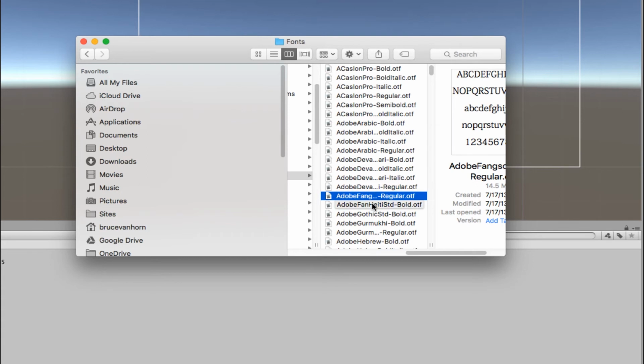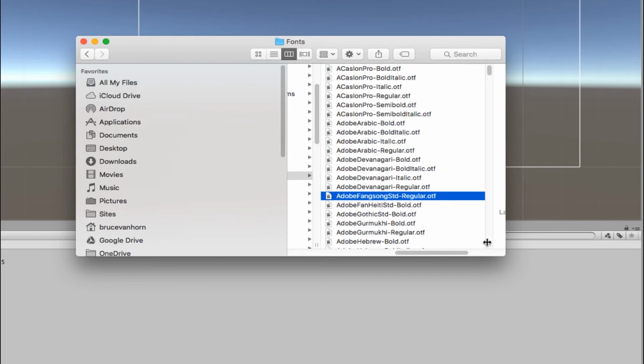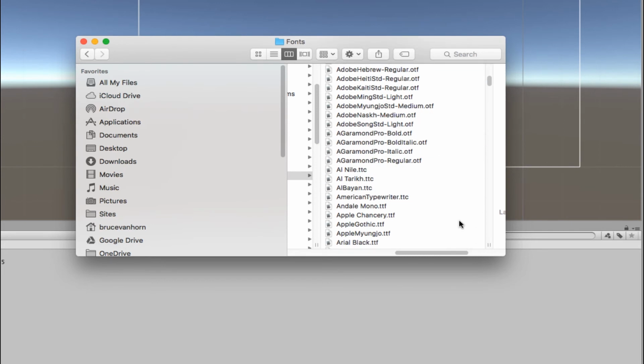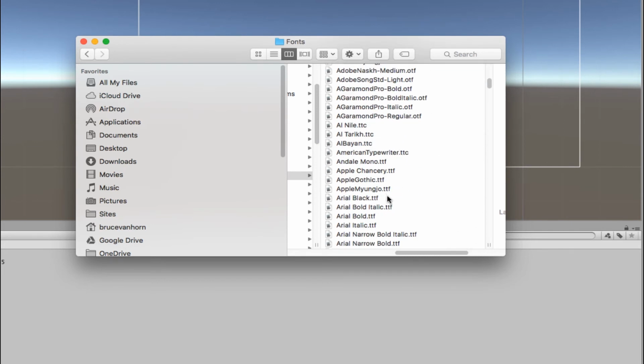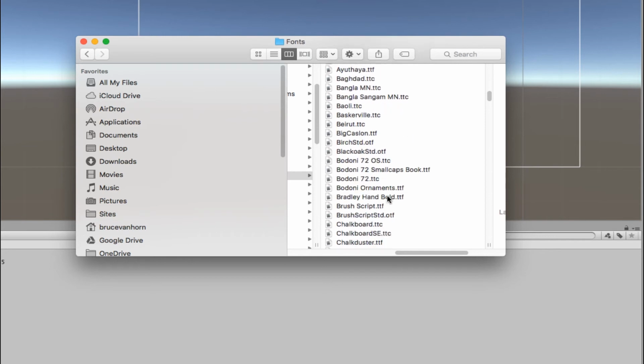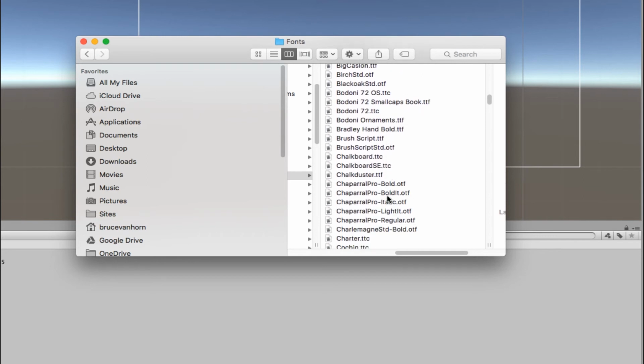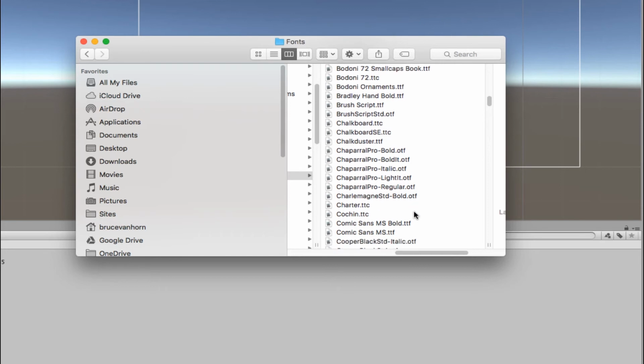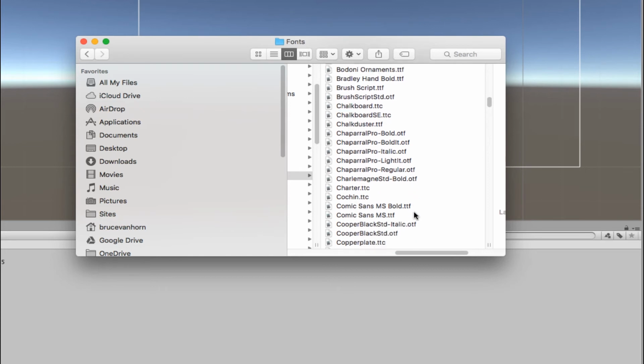You can also download fonts from the internet and just use them. So what you're looking for are TTF, TrueType fonts, or OTF. I'm sure they'll work just fine too, but I usually stick with TTF fonts. My personal favorite happens to be Comic Book, not Comic Sans. That's the cheesy Microsoft one. I have one called Comic Book in here somewhere.